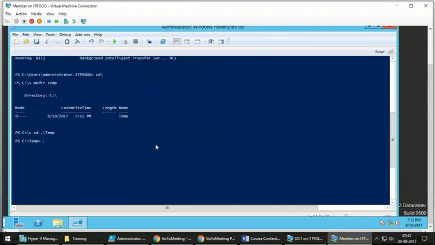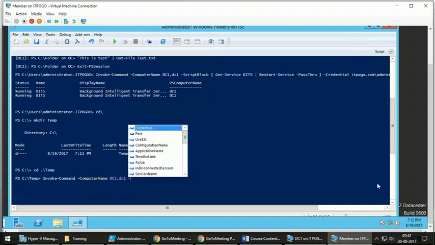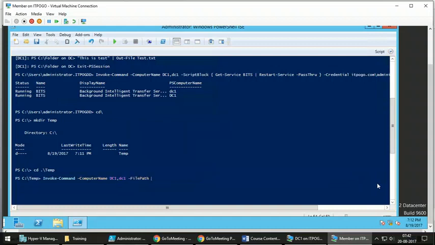So earlier we ran a command on the target machine. Now let's try to run a script on the target machine. Here, instead of script block, I will use -FilePath, and what is the name of that file? Sample.ps1. This time I am not providing credentials because I am already logged in with the same credentials. Now let us see the output.